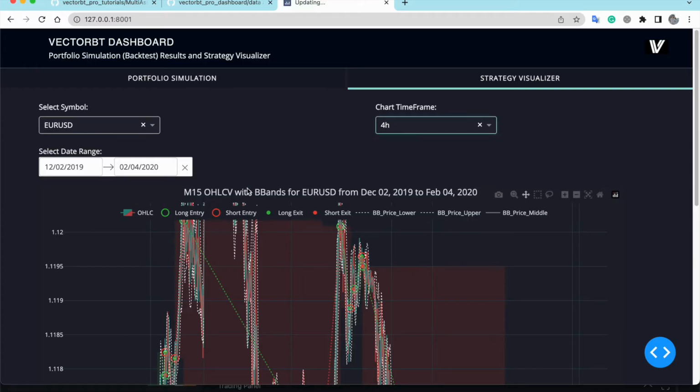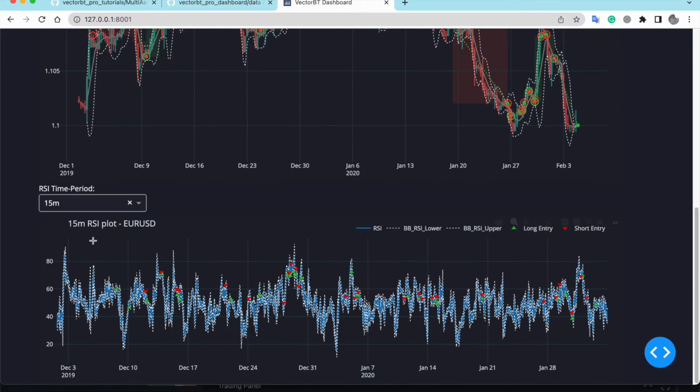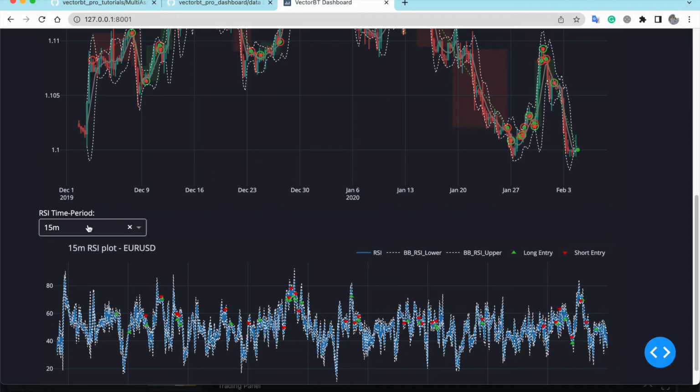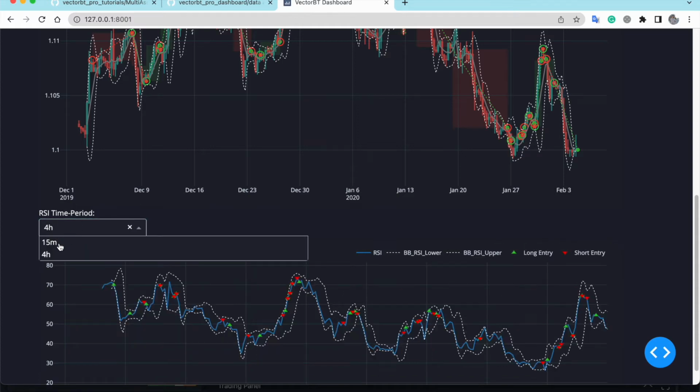Now the other element is this RSI indicator, which is created as a stacked subplot below this main OHLCV plot. And again you have a drop down for the RSI where you can select the RSI time period between 15 minutes and 4 hours, and so on.